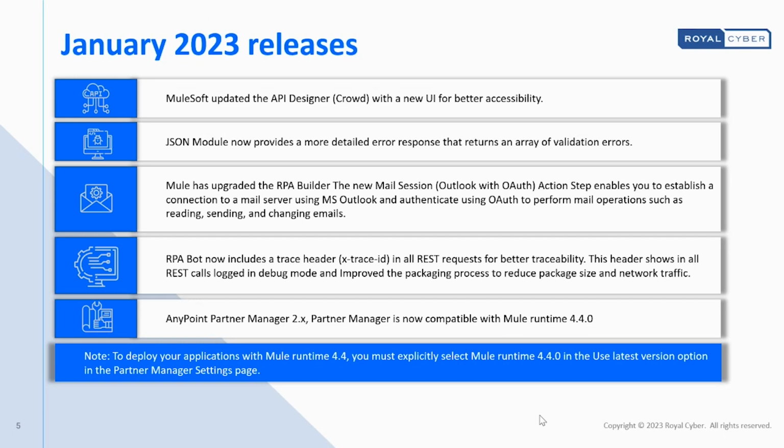The new mail session action step enables you to establish a connection to a mail server using MS Outlook and authenticate using OAuth to perform mail operations such as reading, sending, and changing emails. RPA Bot now includes a trace header in all REST requests for better traceability. This header shows in all REST calls logged in debug mode and improves the packaging process to reduce packet size and network traffic.